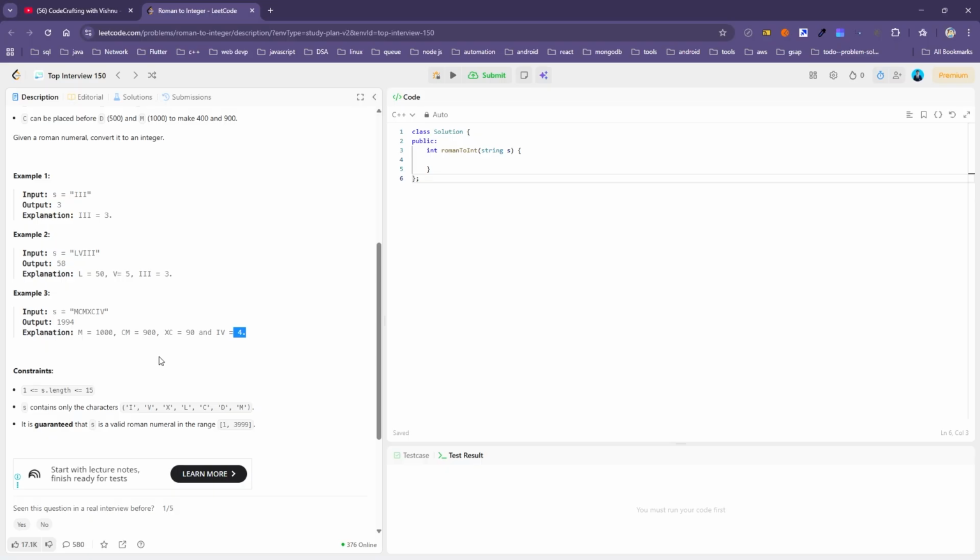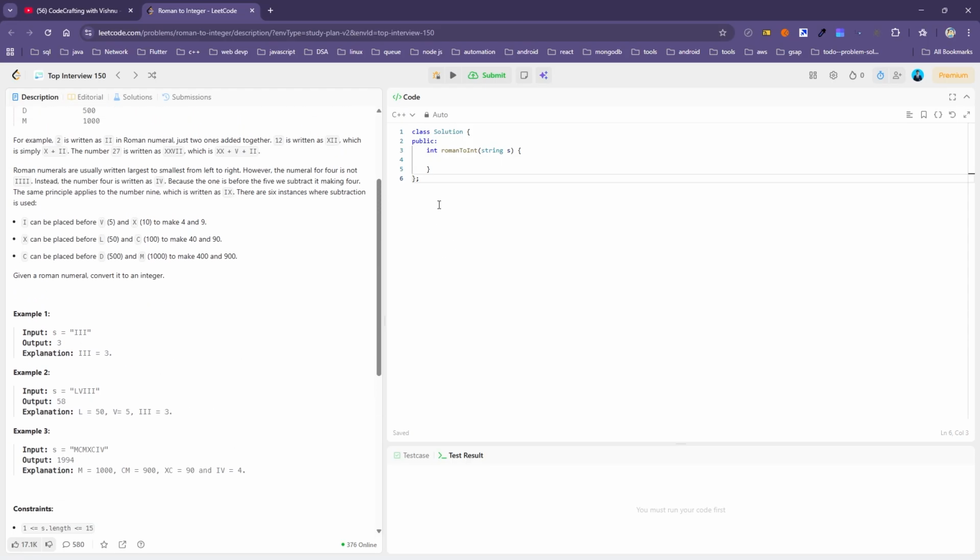So from example 3, you might have already got some hints into solving this question. And those are that we will traverse the string from the left towards the right, and in doing so we have to add the values of some literals as a single character, or we'll have to combine two characters to add the values into the final result. Okay, so now let's solve this problem.